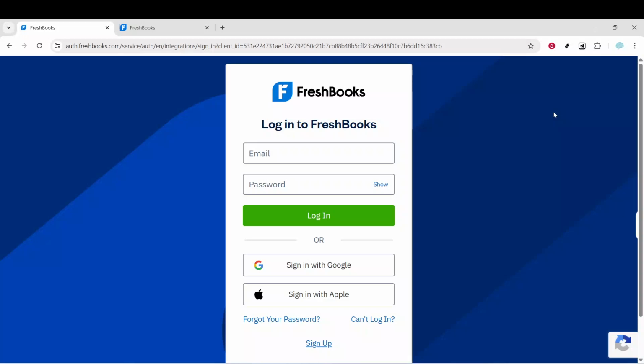In today's video, I'm going to teach you how to reset your FreshBooks password. If you've forgotten your FreshBooks password or just need to update it for security, here's a clear and simple walkthrough to get you back into your account quickly and safely. We'll go step by step, and I'll share helpful tips along the way.